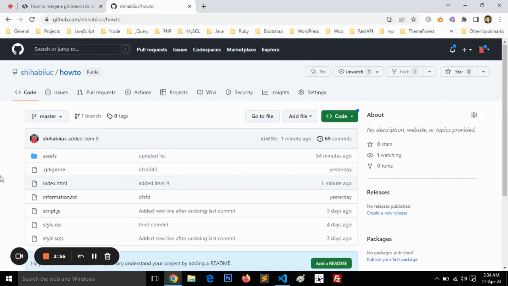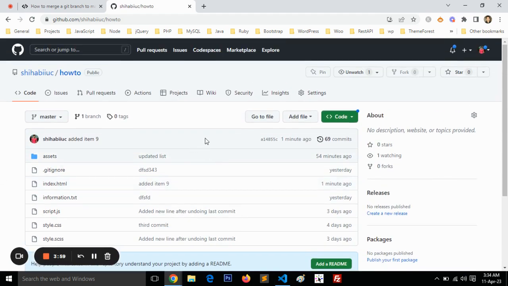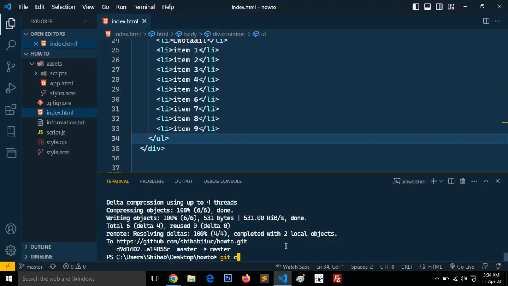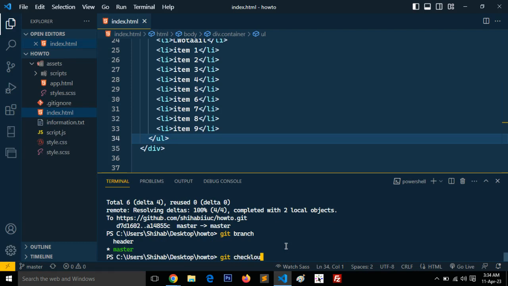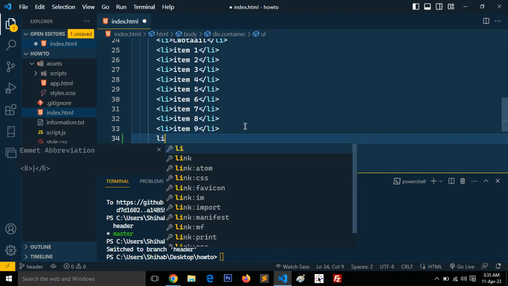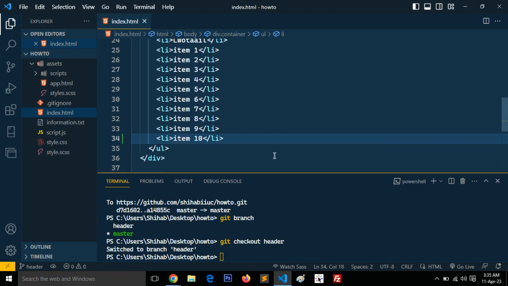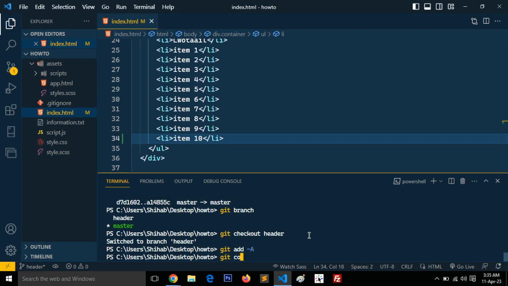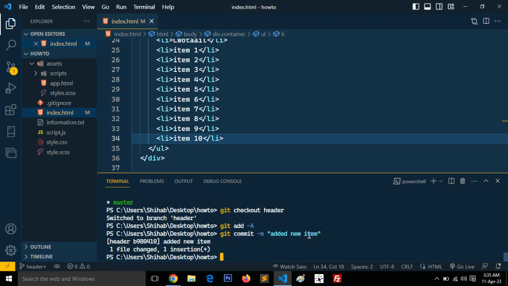Let me show you another way to merge a branch. That is, you can also merge a branch from the GitHub repository. So once again, let me check the branch name. Also header, git checkout header, and add another li item, and hit save changes. And once again, git add dash a, git commit dash m, and your message, added new item, and you have to push this from this branch, git push origin. Then instead of master, we will push this to the same branch, that is header.